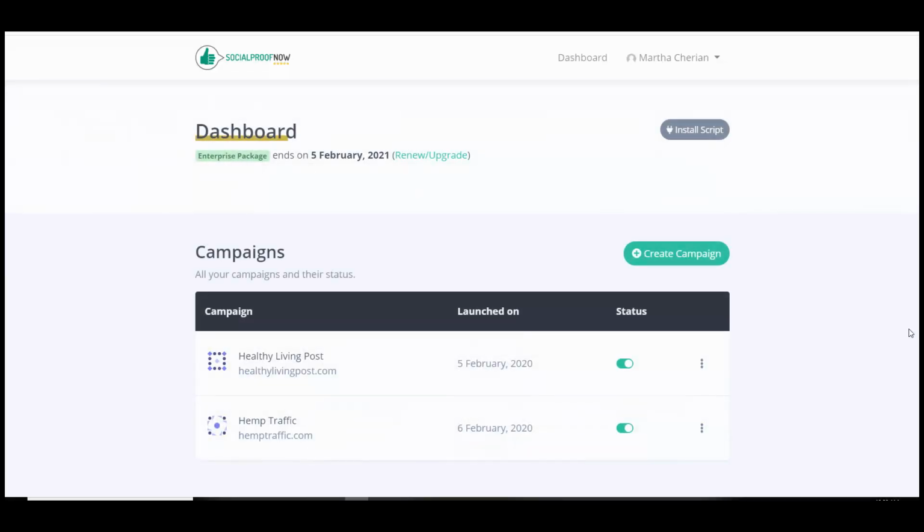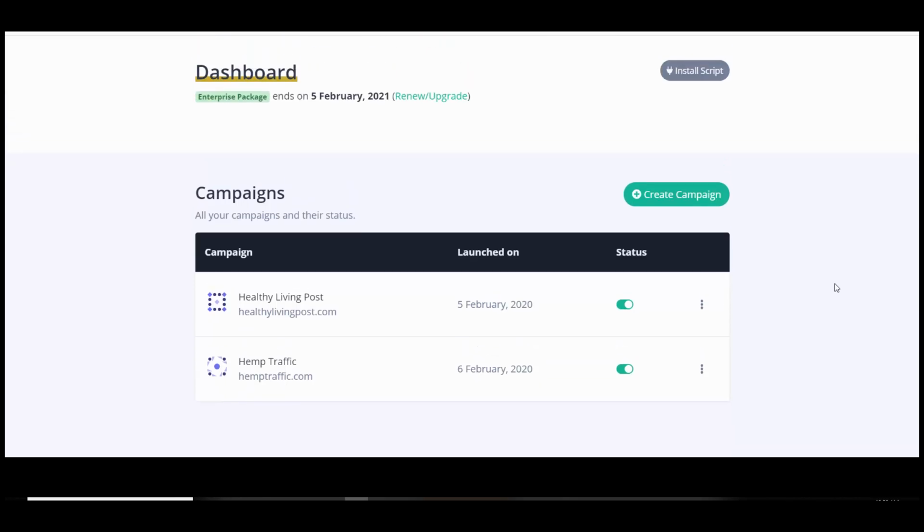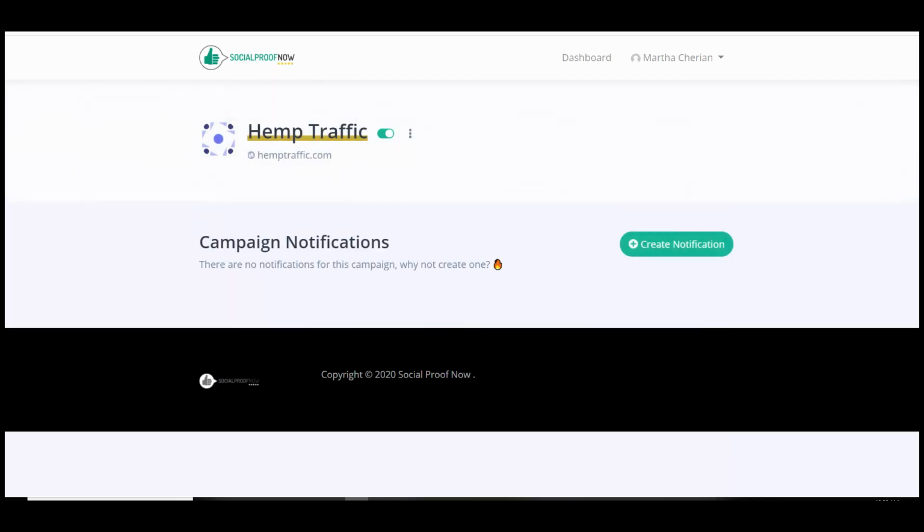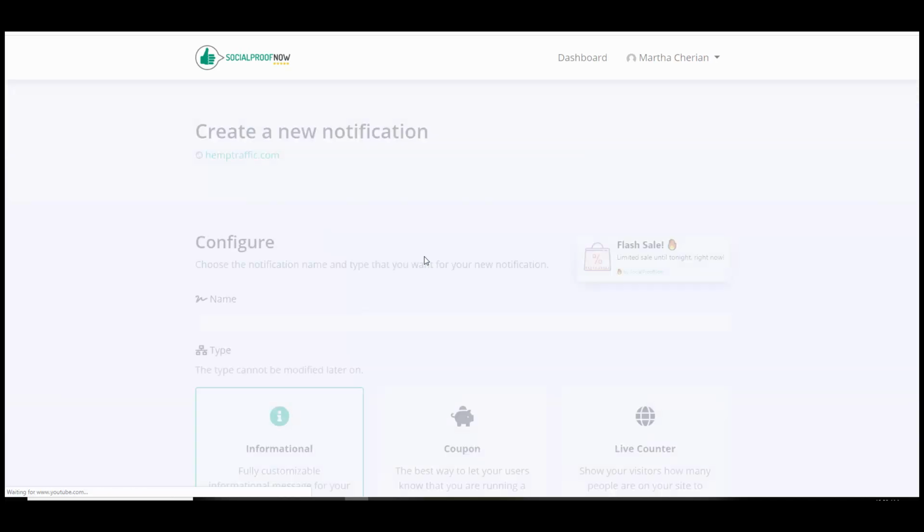I just put that on so it shows up on all the pages. Click submit. You're going to see here that it's on. The status is on, which is a good thing. You always want to make sure that the status is on, otherwise the notifications aren't going to work. So now we added the domain, or we created the campaign. So we're going to add notifications for this domain. I'm going to click here, and now click where it says create notification.